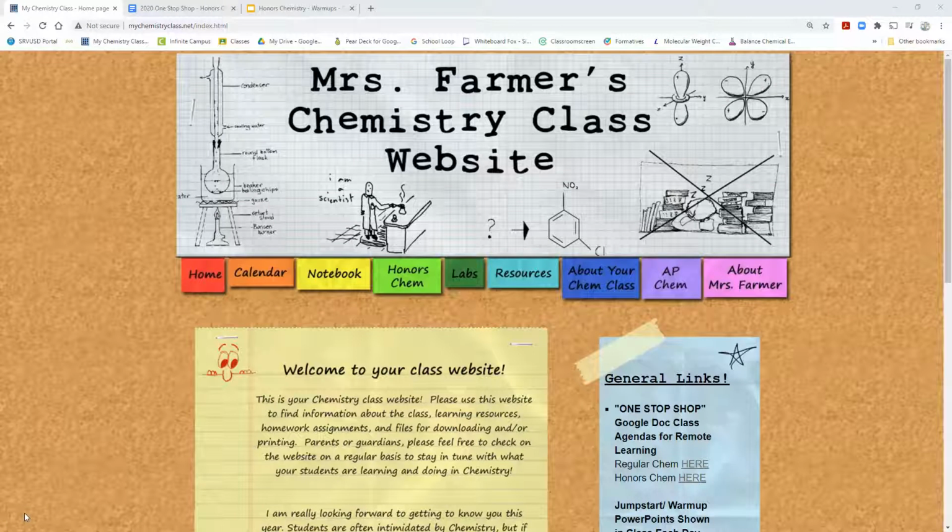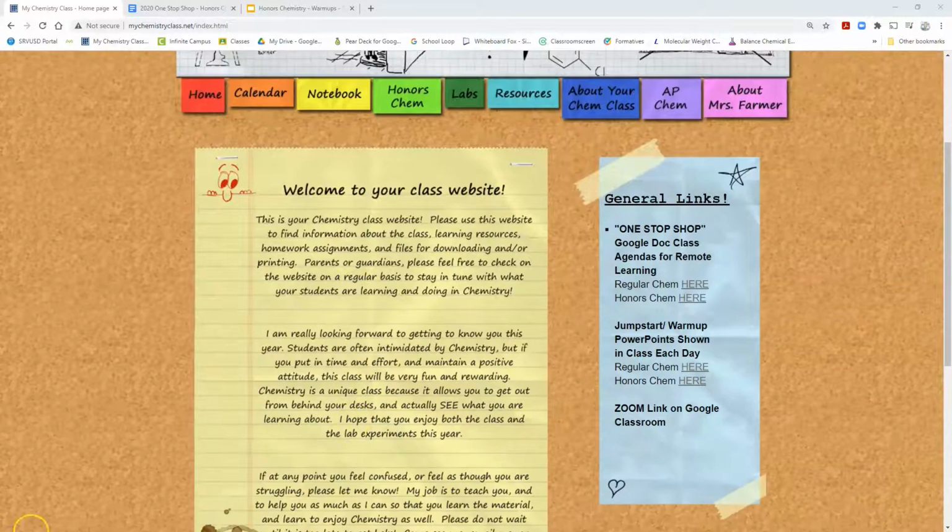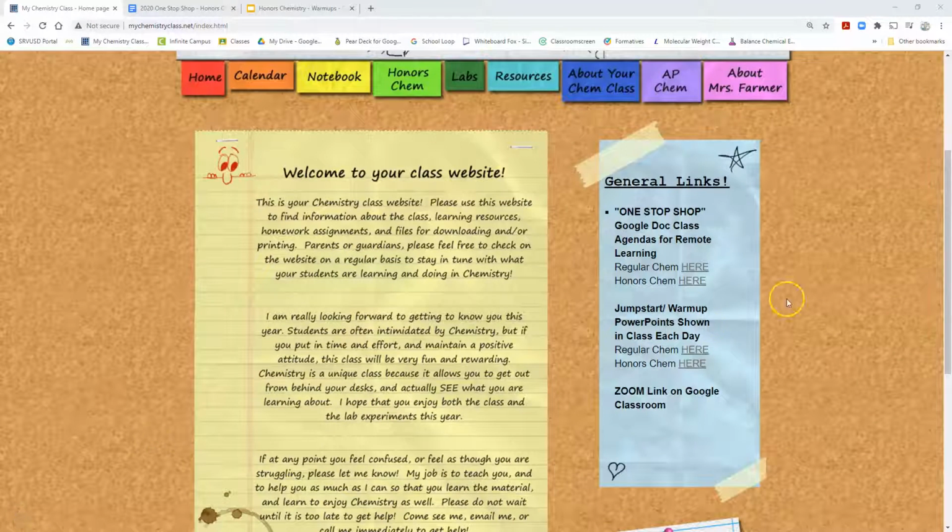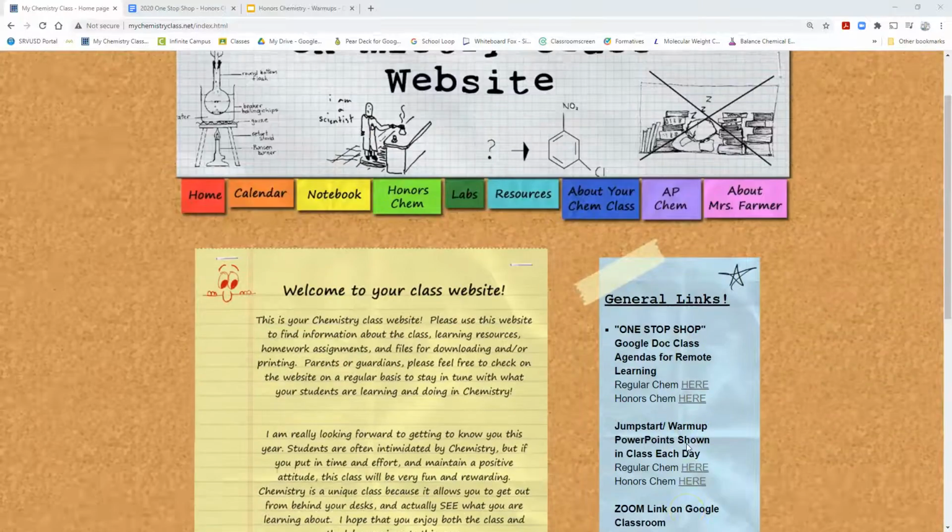Hello everybody, I wanted to take a couple of minutes, show you the class website, show you where to find things on it, and explain how we do things in this class and how we set up our notebooks and things like that. So this is the front of the website. You'll see that there's some colorful tabs along the top. There's a little welcome letter from me. This blue box over here has some commonly used links that you'll use a lot.